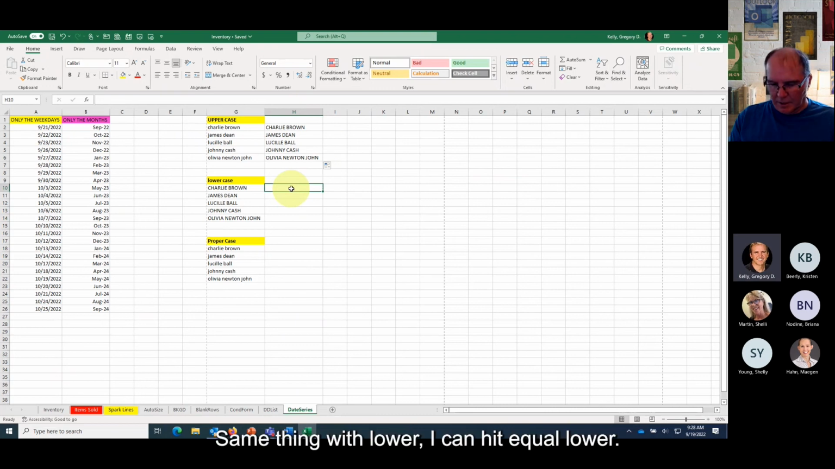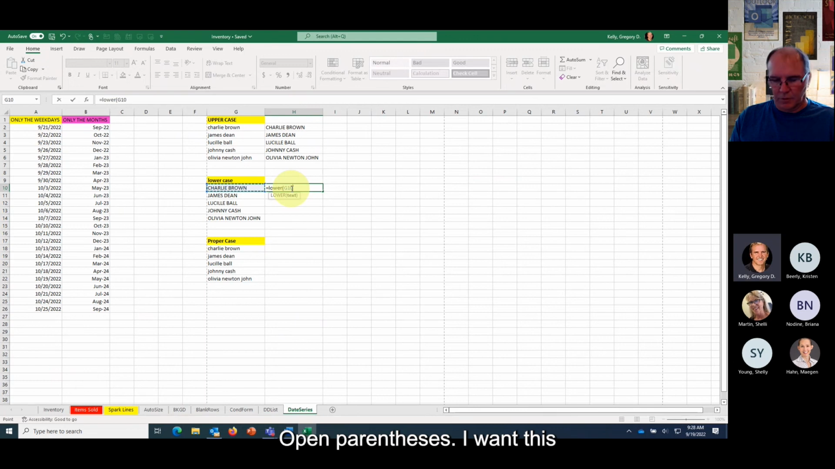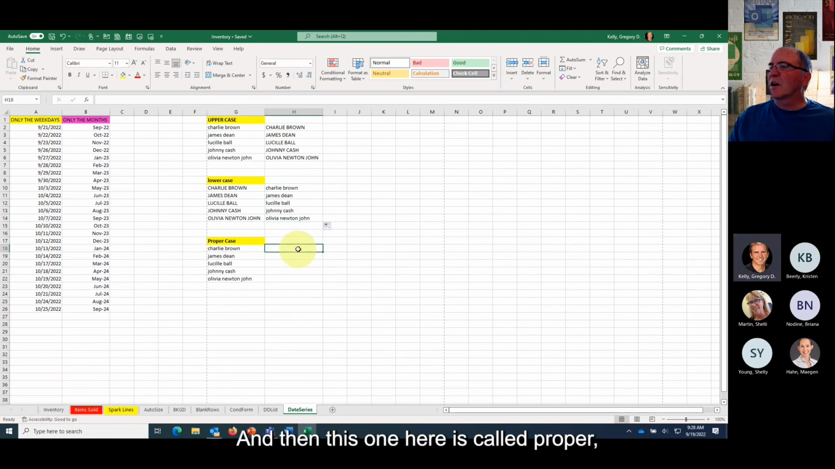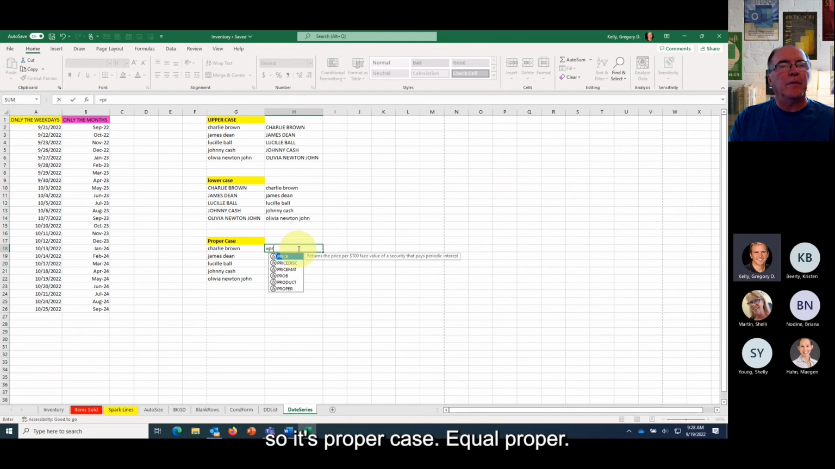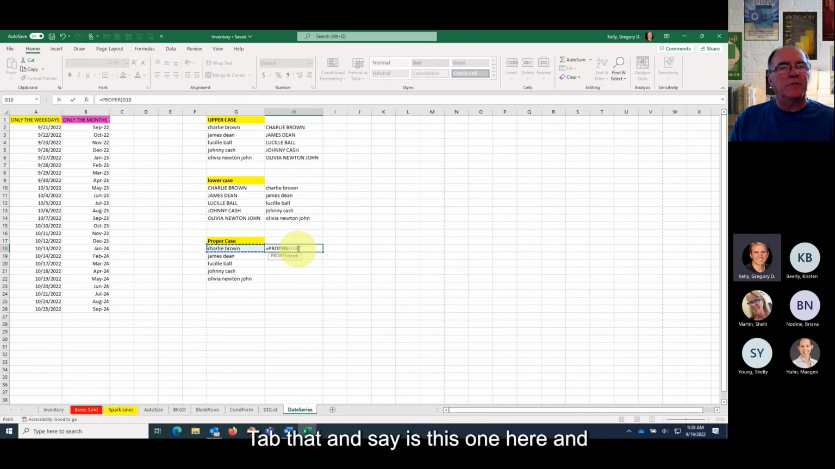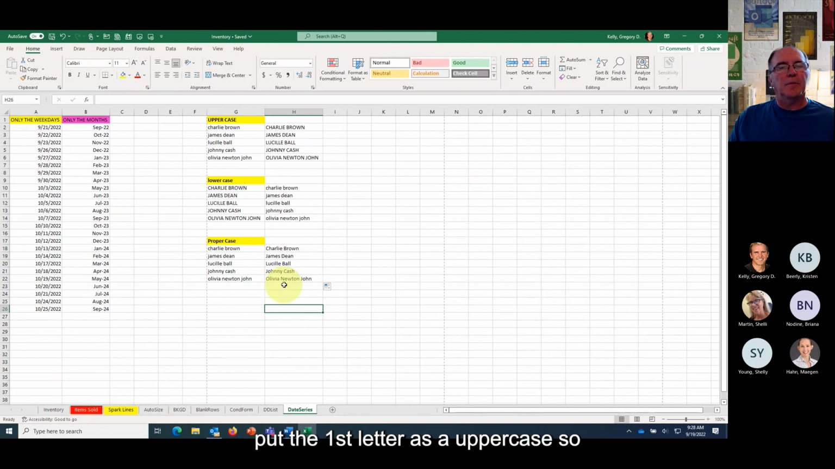Same thing with lower. I can hit equals LOWER, open parentheses. I want this in lower, so it has lowercase. And then this one here is called PROPER, so it's proper case. So I can hit equals PROPER, and tab that, and say it's this one here, and make that a proper case. So it'll put the first letter as uppercase.